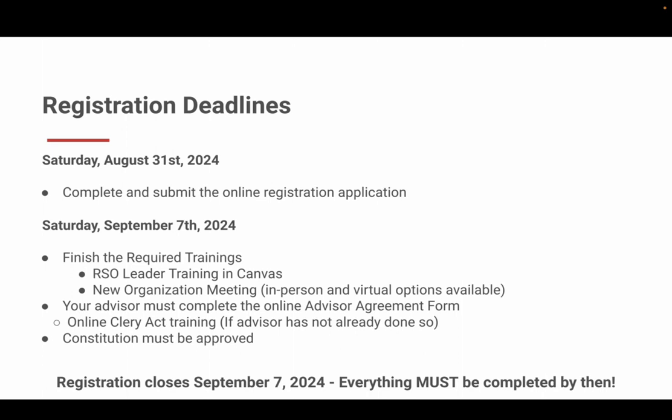For new organizations, once your registration has been fully approved, your organization's page will be activated on the Involvement Center. For our re-registering organizations, any changes that you made during the registration process will not reflect on your Involvement Center page until your re-registration has been completed and processed by our office.